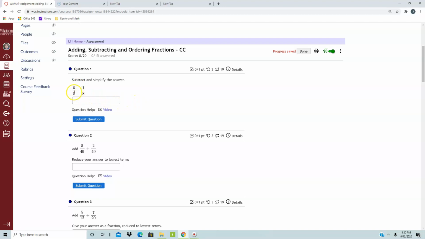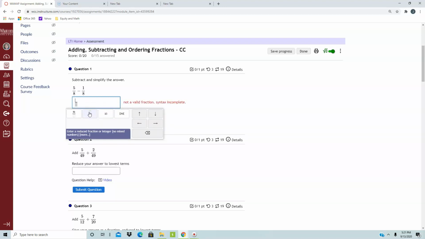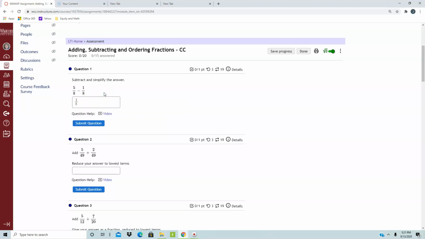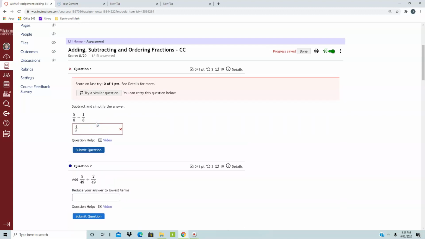So on this particular one, 5/8 minus 1/8, it says subtract and simplify. So I'm going to click inside the box. And when I do that, sometimes WAMAP will pull up some helpful formatting. For example, this is going to have a fractional answer, so it gave me this fraction format. So I can click on that and put my answer in. So I'm going to say, what if I put in the answer 4/8? Click outside the box to get out of the edit, and then submit the question. So I got that answer wrong. I got 0 out of 1 point. You can see if I go up here, it says I still can try that problem 2 more times.